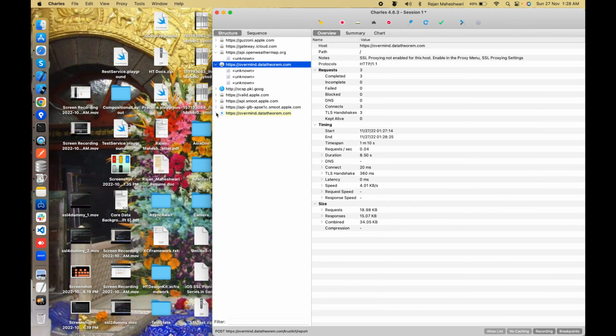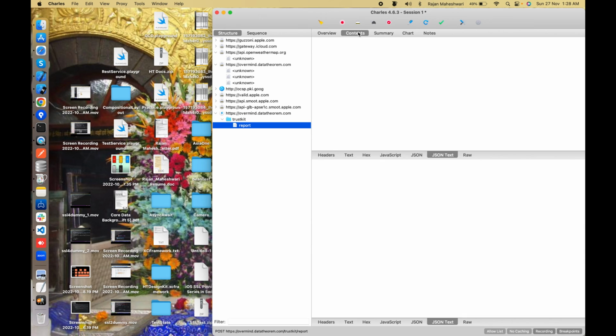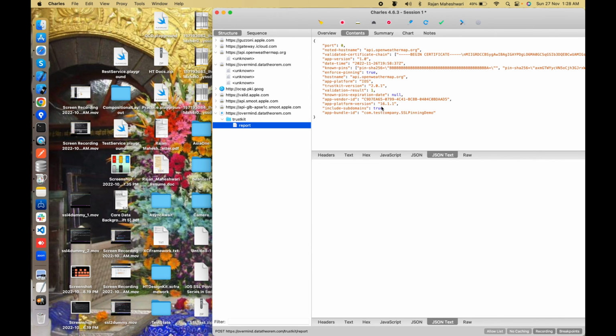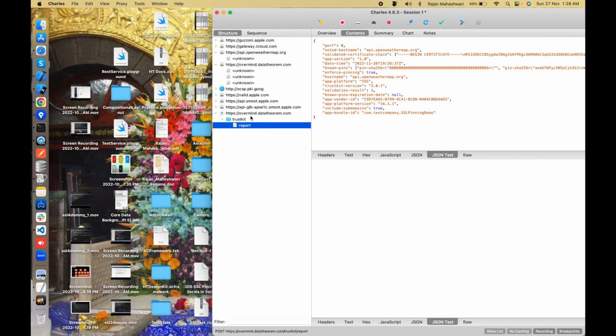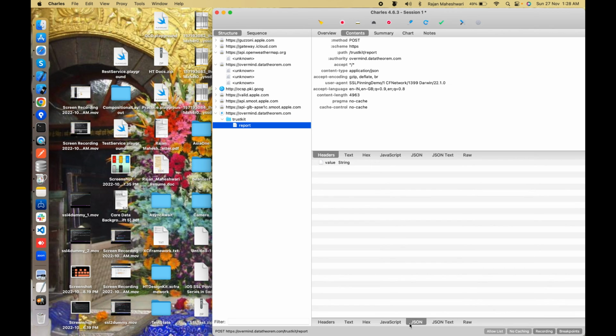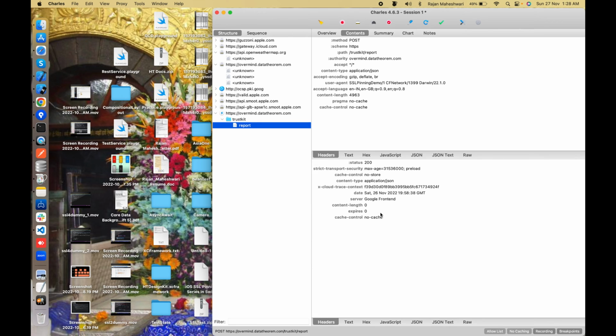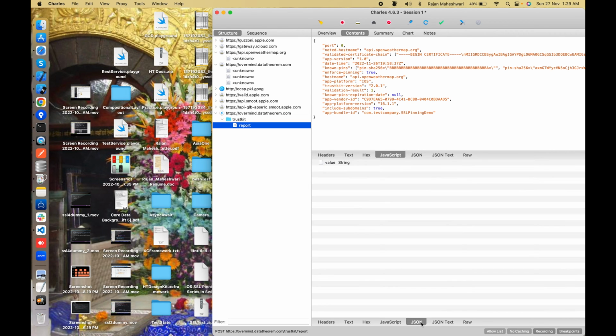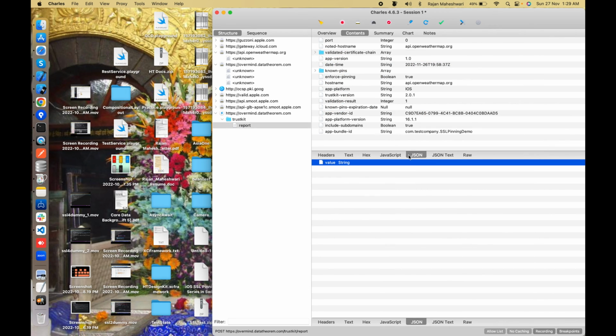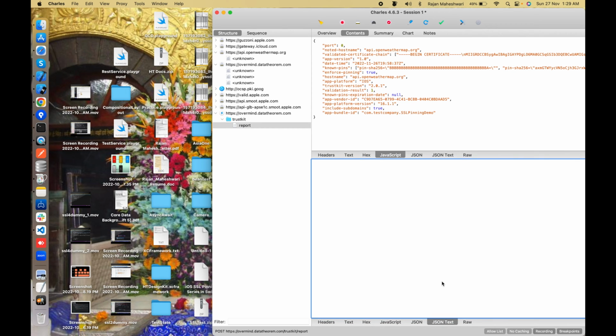Here you can see the TrustKit report. All of this is being sent to TrustKit's overmind.datatheorem.com, and I believe I'm not getting anything in the response here. Maybe a value string in the header. So we'll see the header, and I'm not able to find anything. Sorry for that. JSON text, so nothing.